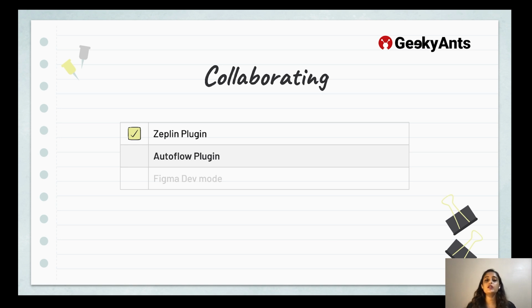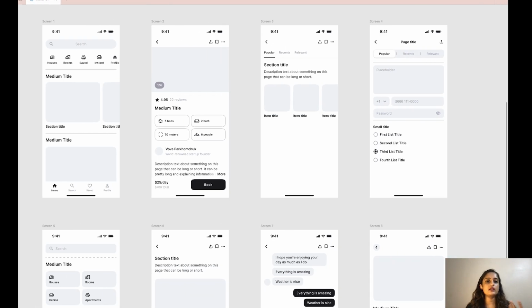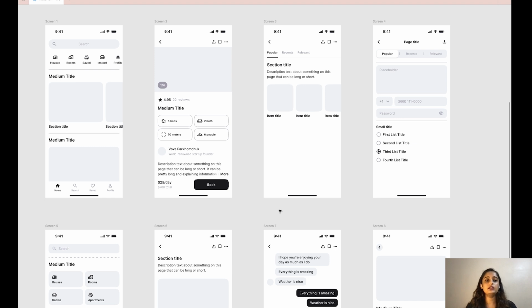Many of you might be aware of it. Autoflow is a plugin that lets you map or add arrows between multiple screens to show a user journey. The reason I'm adding Autoflow as a collaborative tool here is because most of the time our designs, when we share them, there is no clear directions unless you are sharing a prototype. And even with prototypes, when a developer lands on your design file, for example, this file, they will not know exactly which screen follows the other.